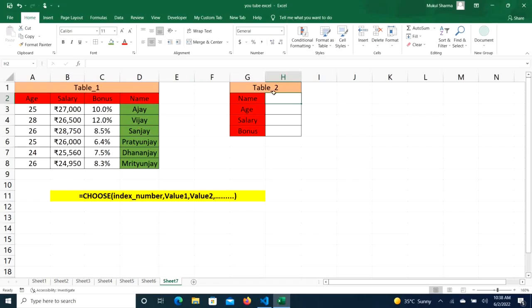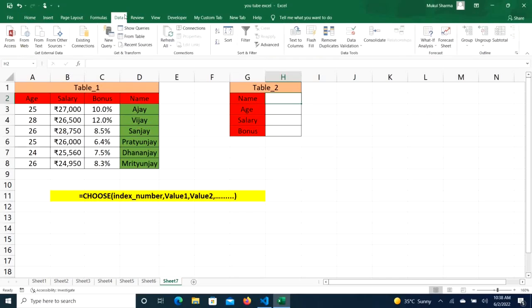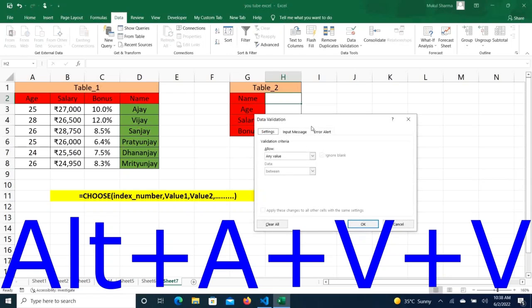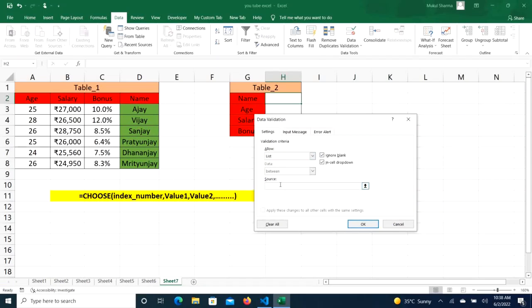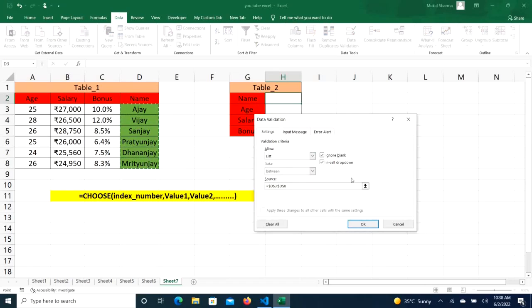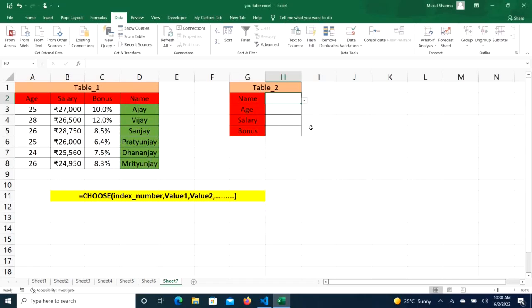Now you can make this drop down list either by data tab and go to data validation, but also you can use a shortcut key called Alt A V V, Alt A V and V again. So you got the pop-up list source, and in this source you will keep this column. Okay, so there you got the drop down icon. So you got all the names.